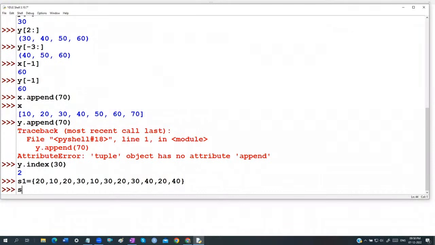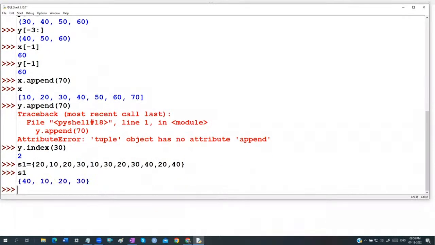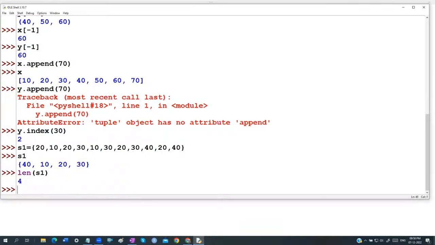If I print the value of S1, see whatever output we are going to get: 40, 10, 20, and 30. Even if I check the length of S1, it is not going to be 11. I gave 11 elements, but when I ask for the length of S1, you can see there are only 4 elements, because it takes only the unique values.